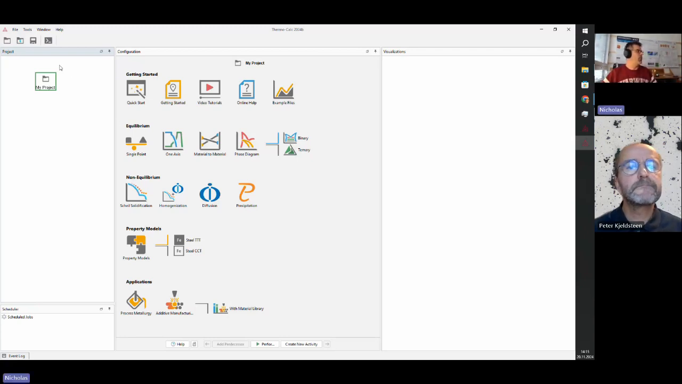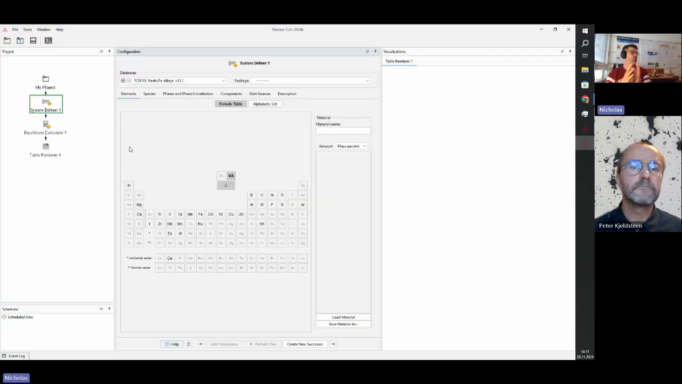Basically, we've got a window here on the left where you set up your project, and then a big window in the middle where we'll set up all the calculations. And on the right, there's a visualization for plots and things. For me, I always start with just a single point equilibrium calculation, or if it's something I don't know much about, just start with a single point equilibrium, just so I know where I am and what this is, right?